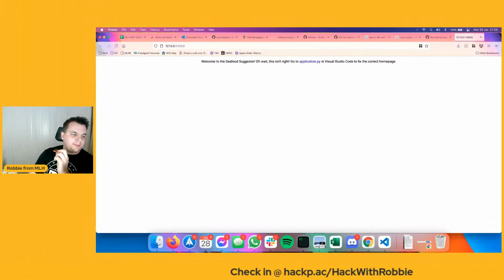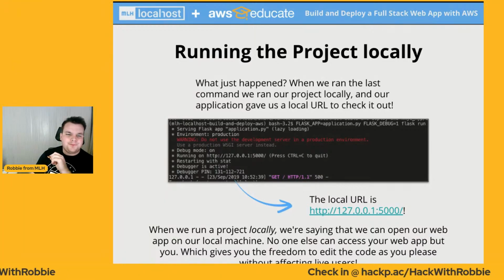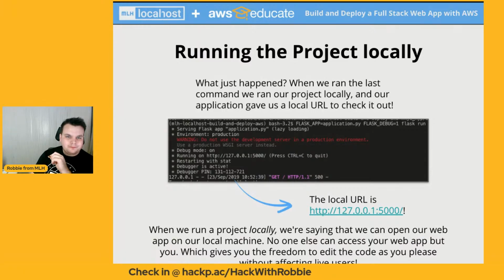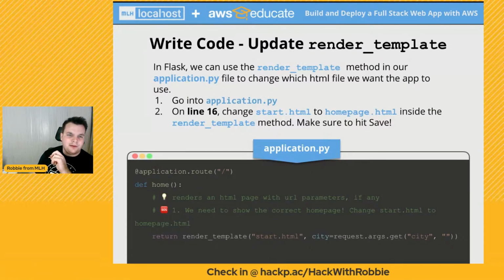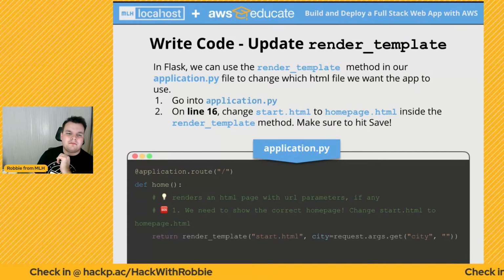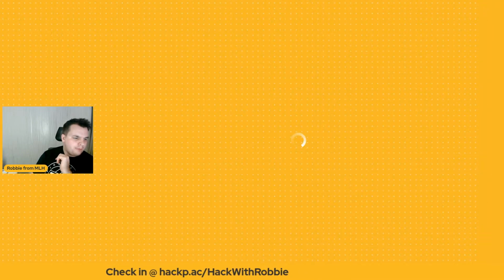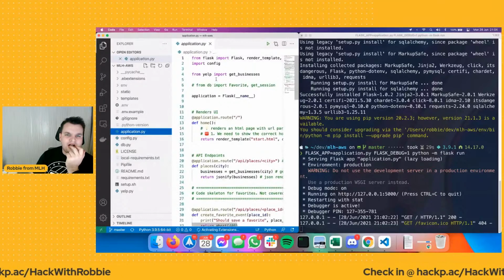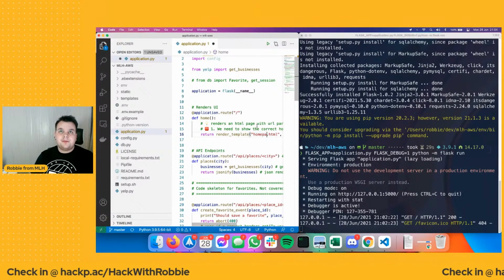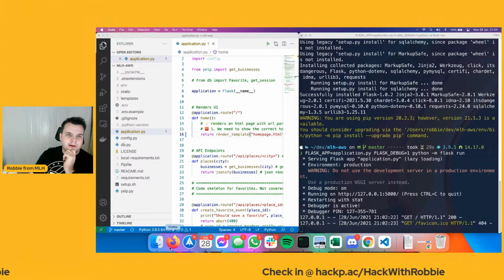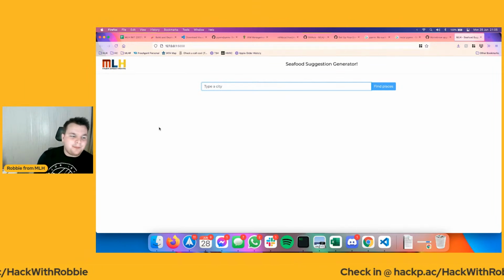Right, our server's running. Let's actually do something with it. We ran the command and booted our server onto this IP address. Yep, great. We've been to this page. In Flask, we can use the render_template method to change which HTML file we want the app to use. Let's do it. In application.py, render_template. What are we supposed to change it to? Page. If I go back to my browser and reload, look, it's an app. It's using the old MLH logo, but it's an app. It's working, almost.